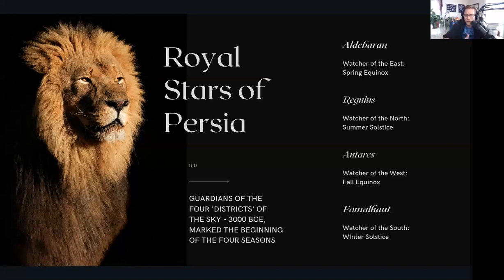Fomalhaut is the watcher of the south and a star that was associated with the ancient winter solstice. Okay, and I just described some of its significations in relationship to Aquarius, the water pourer, and the mouth of the fish. So one interesting thing to note about the royal stars of Persia is that they are moving by precession, and all of them have now moved into mutable signs instead of fixed signs. They started off in fixed signs as the stakes of the sky, right? They thought of those fixed signs as the ones that held the sky together, okay?